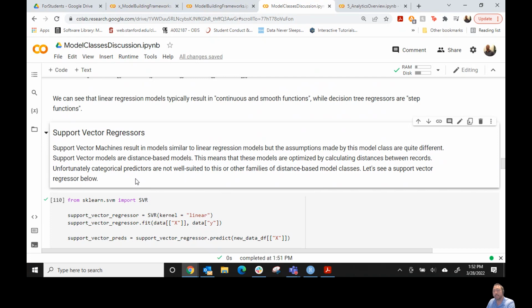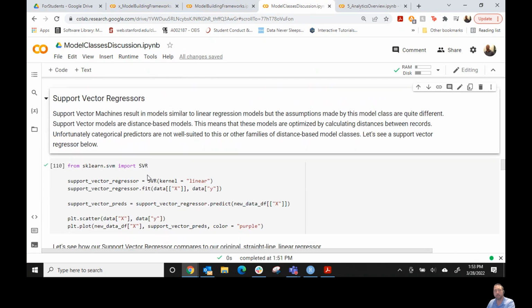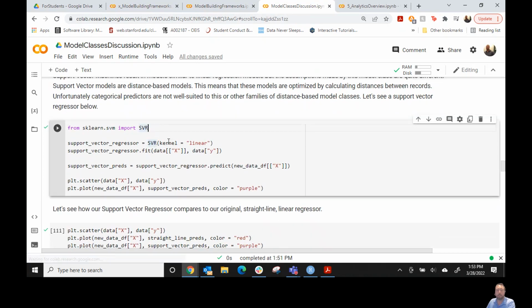And a real drawback to this is that categorical predictors are not well suited to these models because we have no great way of defining a distance between red and blue. There's a lot of guesswork in there, unless we have some real domain expertise that we can justify defining a distance metric there, or defining an encoding of red or blue where distance is meaningful.